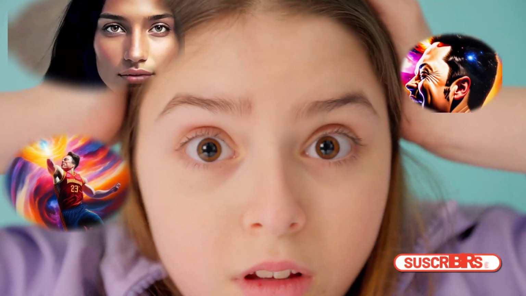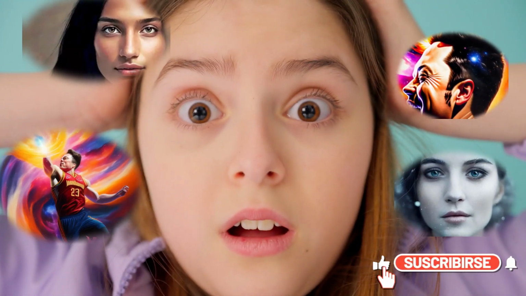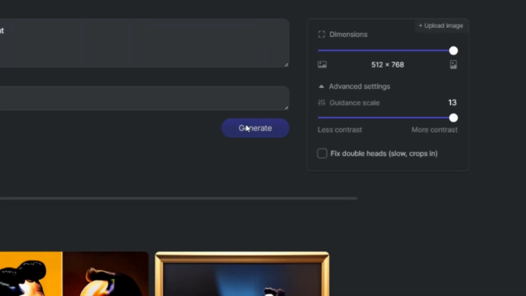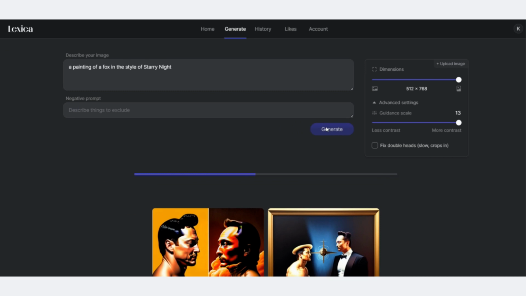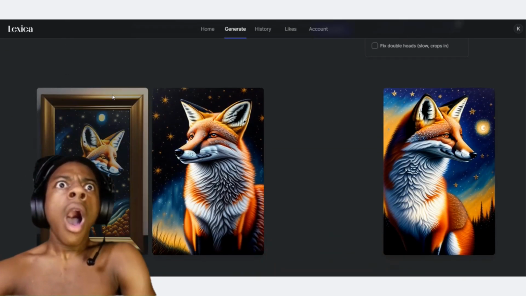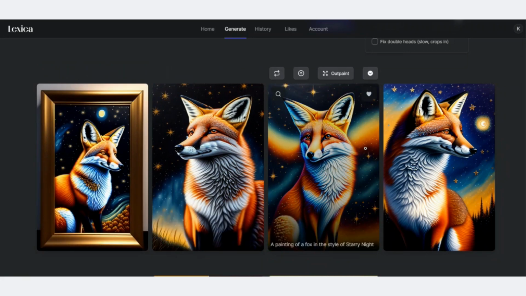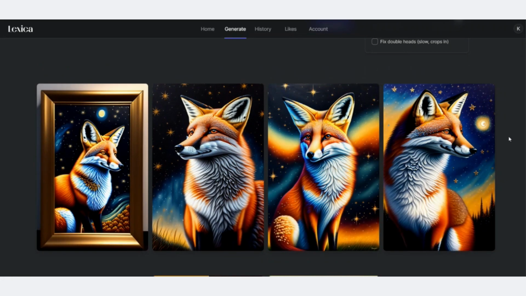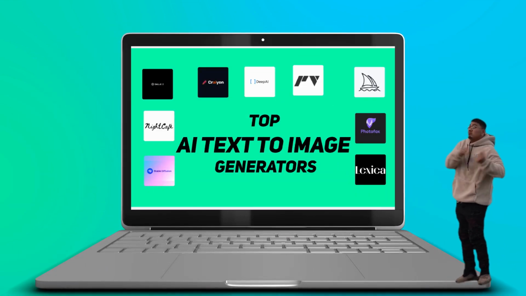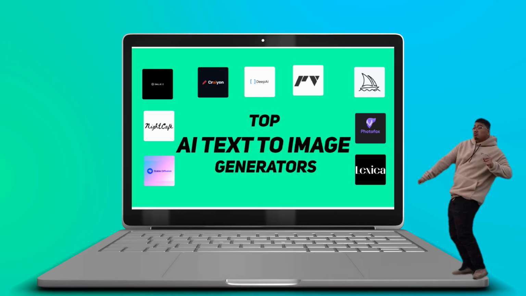Have you ever wanted to create stunning visuals but lacked the artistic talent? Well, thanks to recent advancements in AI technology, you no longer have to be a professional artist to create beautiful images. These images were not created by humans but rather by AI text-to-image generators. Today, we're going to explore the top AI text-to-image generators that are revolutionizing the world of visual art.